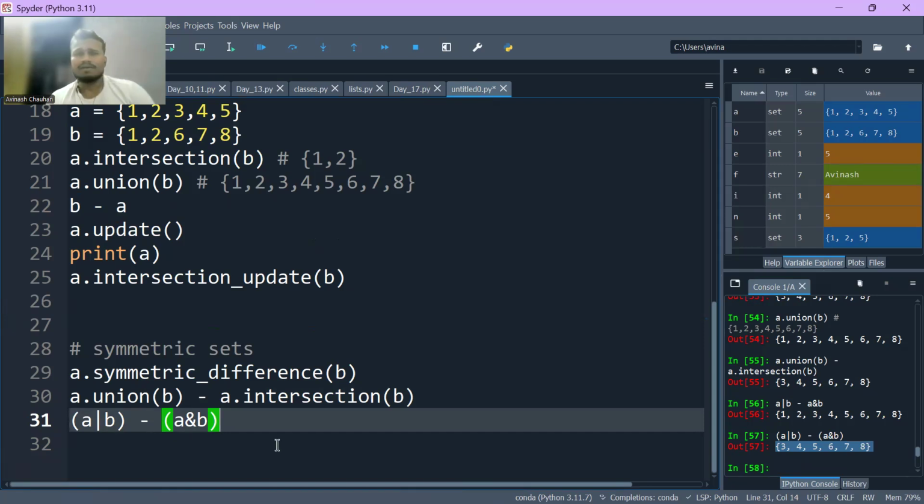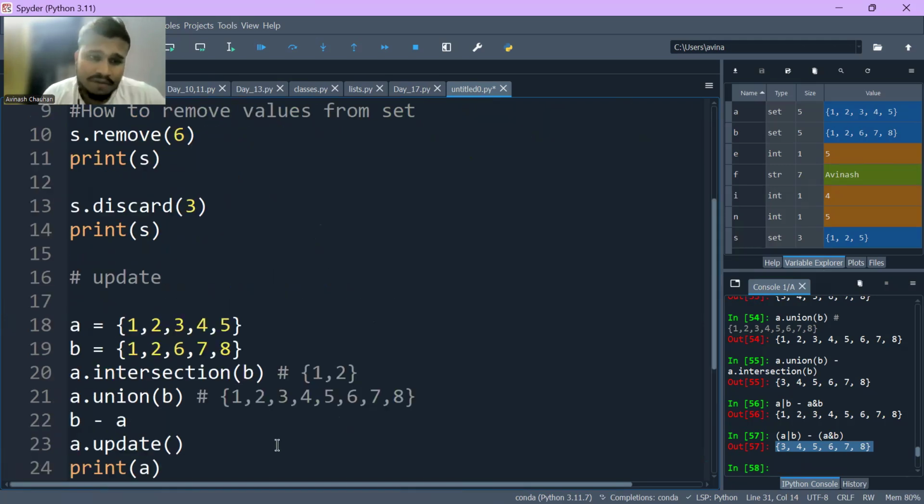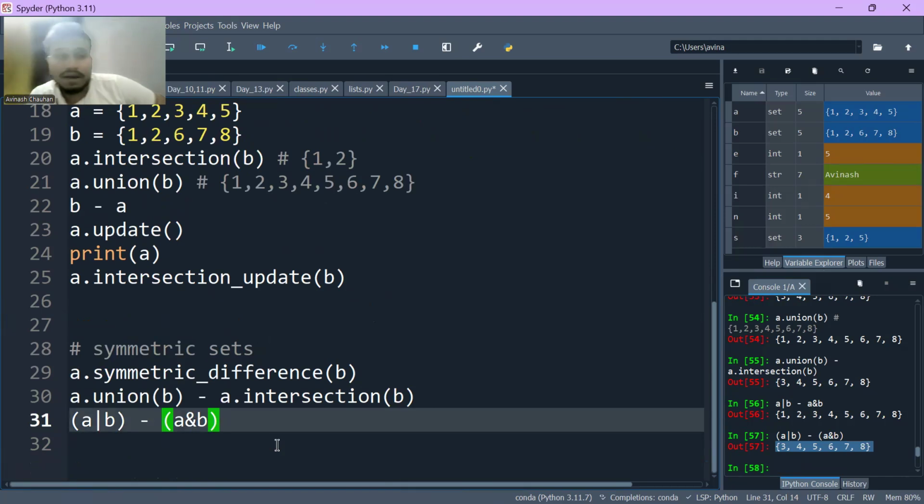I hope you guys have understood all the functions pertaining to set, and tomorrow we will start with the dictionary.